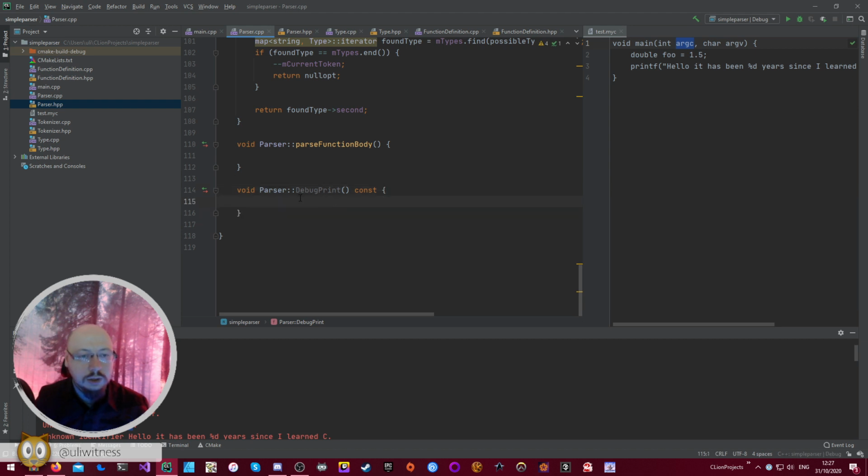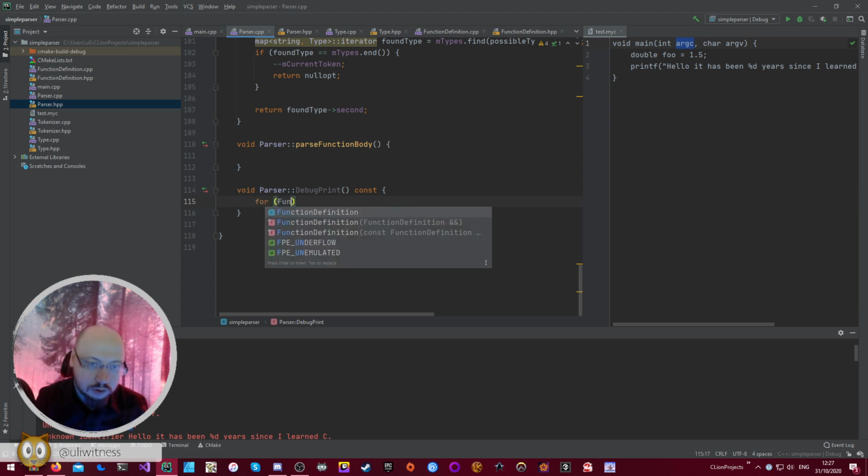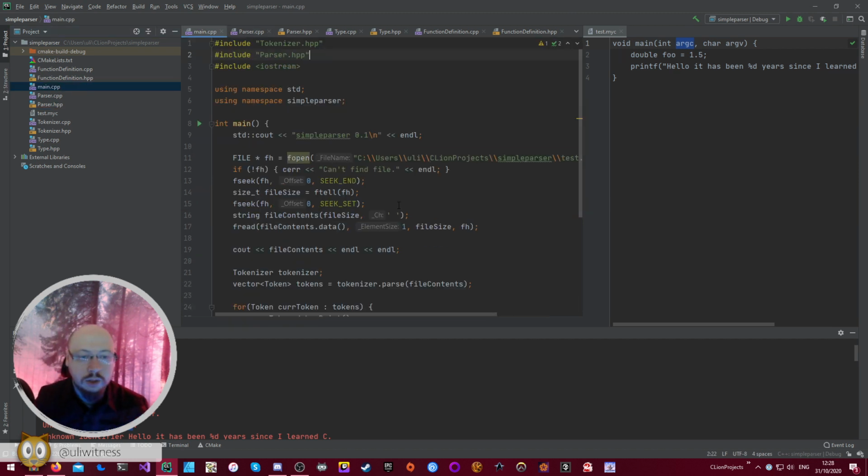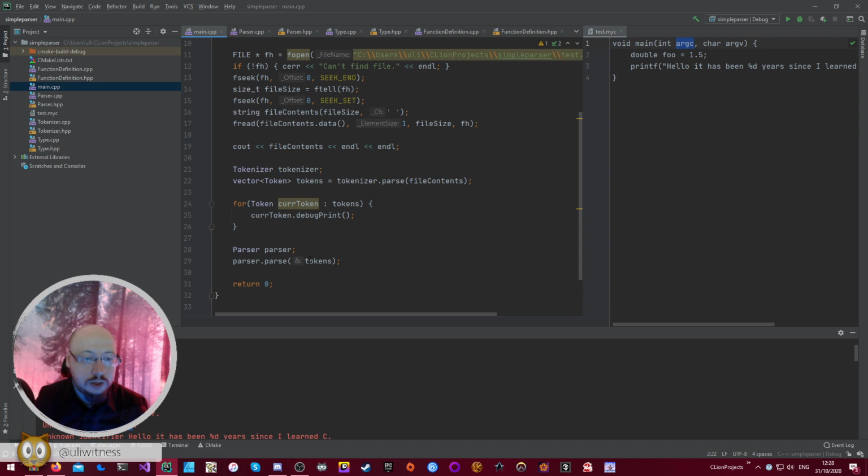And in that one, we just say for function definition func in functions, func debug print for now. That should be fine. And now in our main function, so we know what we did, is we call parser debug print. And while we're at it, we know that the tokens are working now.